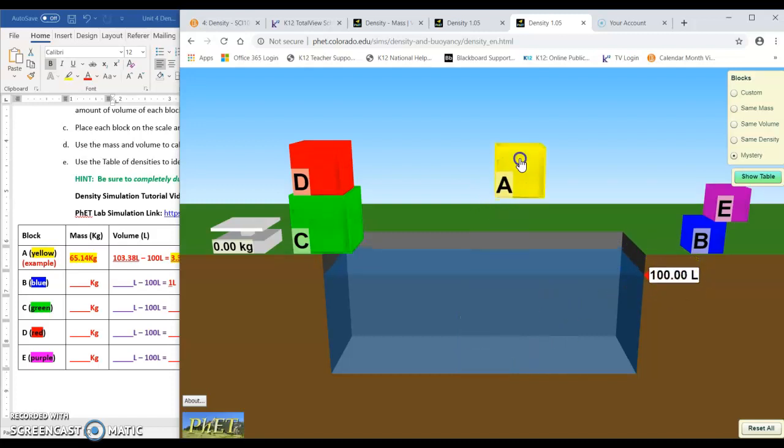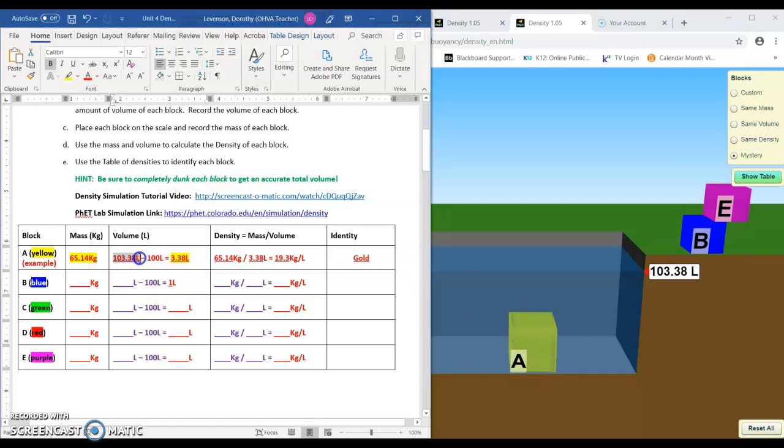If the water by itself is 100 and the water with the block is 103.38, what's the volume of the block? Well, you just simply subtract the big number minus the little number, and the volume of the block is 3.38. Now you do your density calculation. Mass divided by volume gives you the density. Once you know the density, you have to identify what that block is made of.